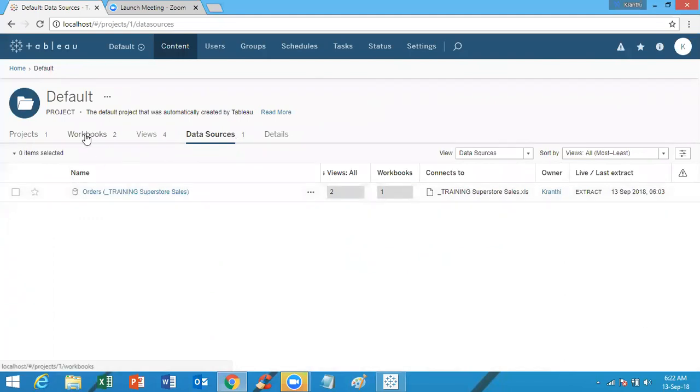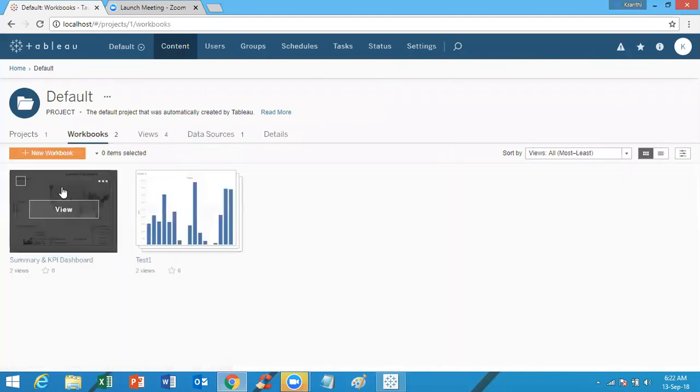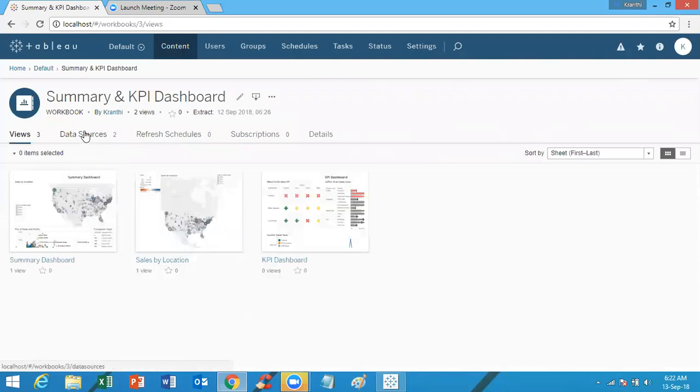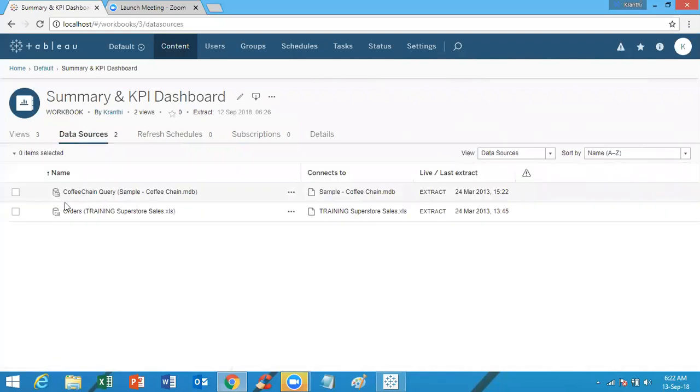So we'll see what an embedded data source looks like. Yeah, so this is the icon. Okay, a cylinder and on top of that a text. So this is the icon which will indicate an embedded data source.